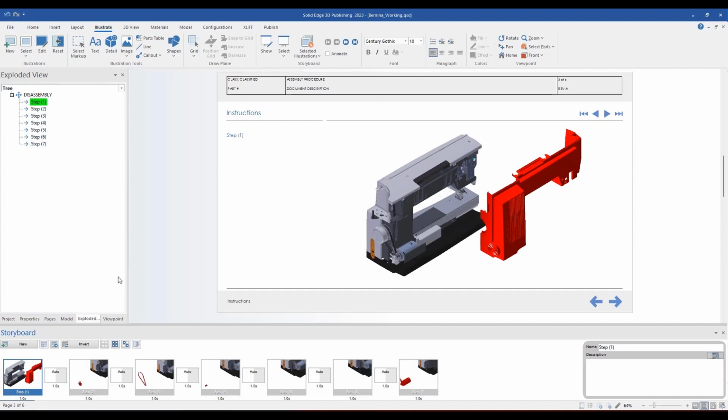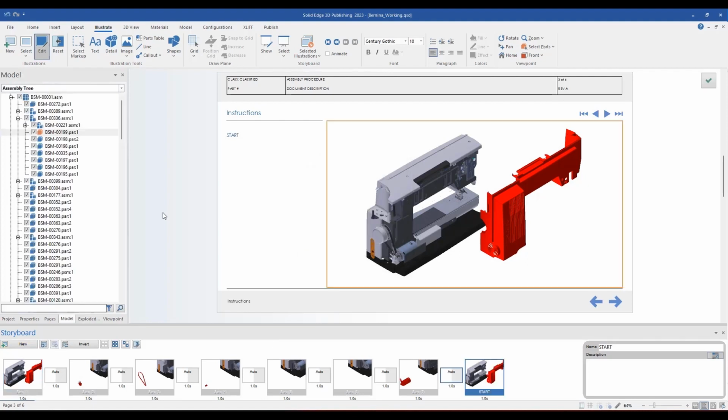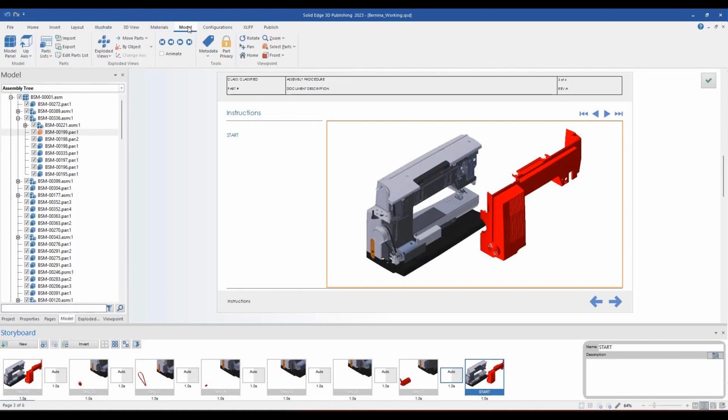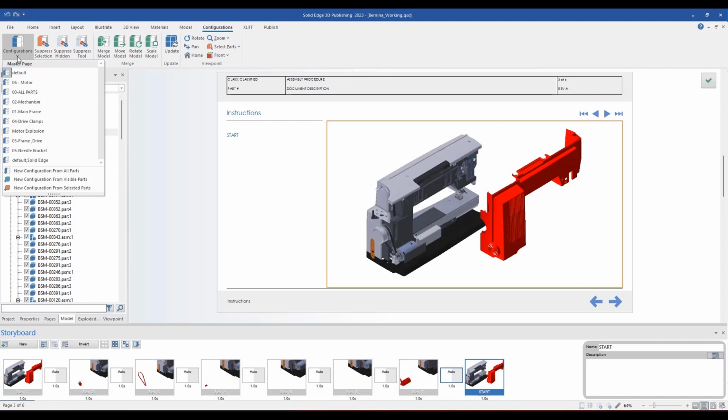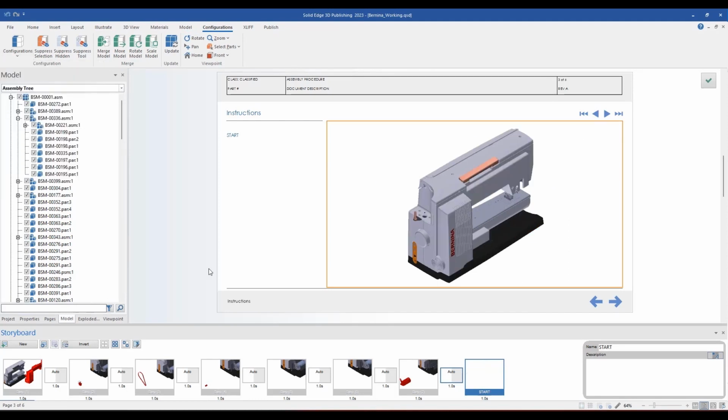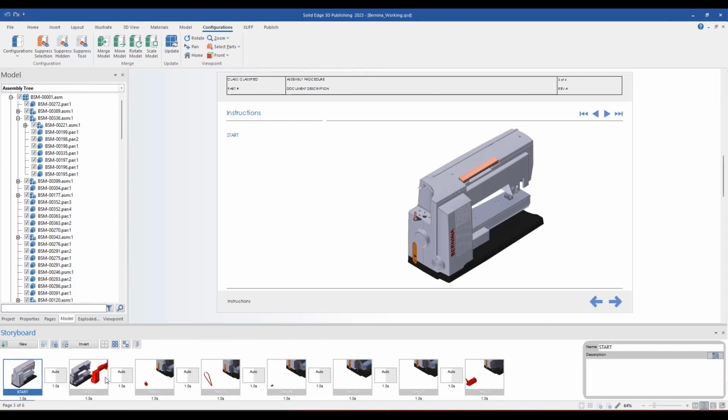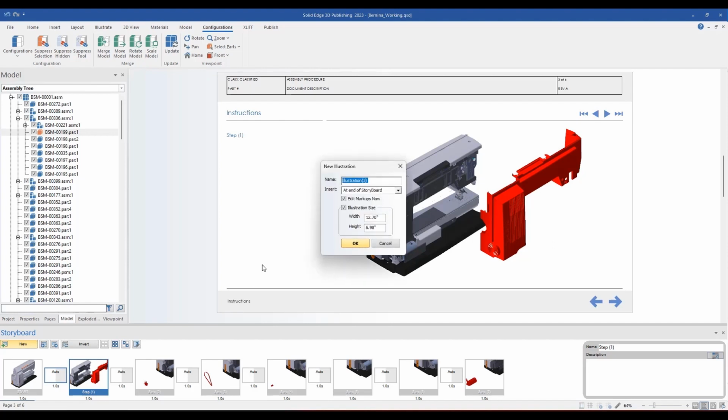So now that I have these steps captured, what I may want to do is just add some unique information, maybe add some additional illustrations. Maybe it's going to make more sense if I start the process showing the machine in its fully assembled state. So I can come in and create a new illustration and say, let's point this illustration to a display configuration which shows all the parts and shows them assembled. So we'll go back to the default embroidery machine where it's showed fully intact. I can create that illustration and then drag it up to the front of the storyboard because that's where we're going to start.